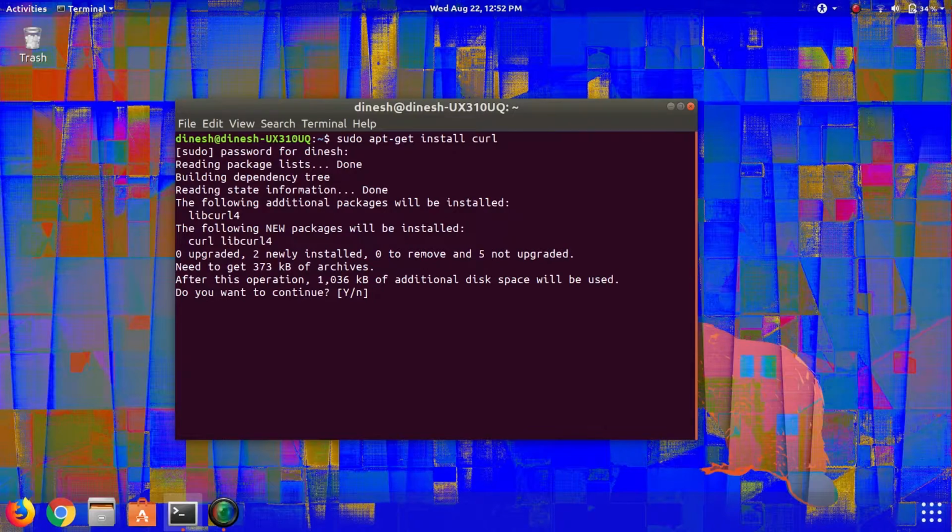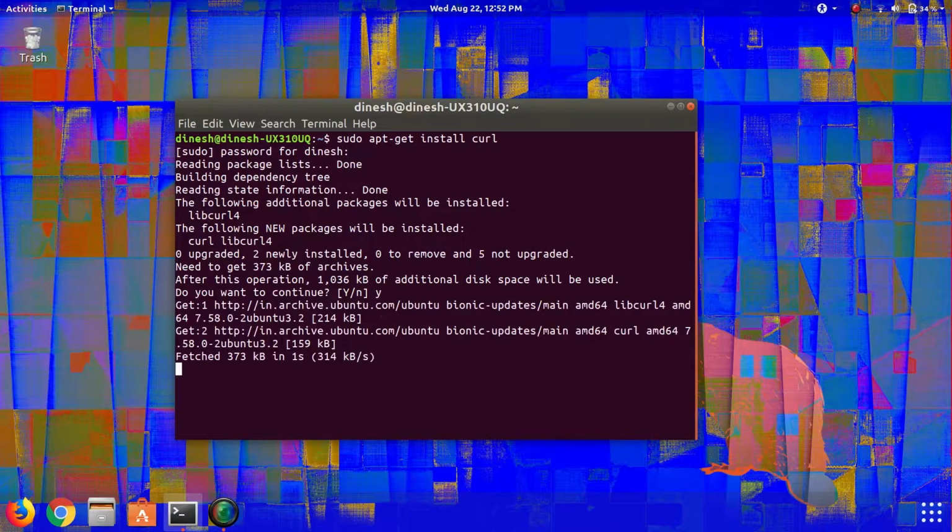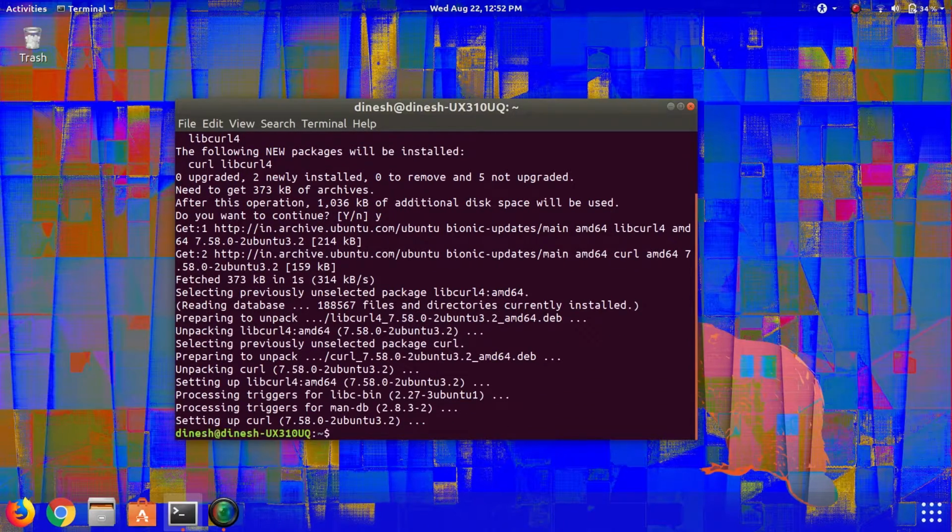So the first step is going to be installing the curl command. It is a command line tool for getting or sending files using URL syntax. Enter the following command in your terminal. Enter your sudo password. So curl is now installed on your system.